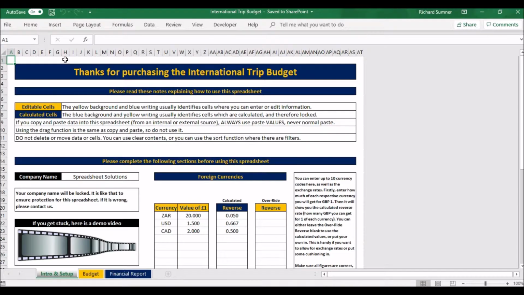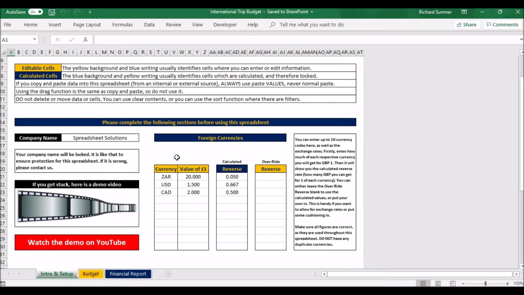Hello and welcome to the demo video for the international trip budget spreadsheet. So what does the spreadsheet do? Very simply, it allows you to put in various currencies and the exchange rate to the pound, so that if you're going overseas on a trip, or planning a trip and going to multiple countries and spending multiple currencies, you can see what that's costing you. How much of each currency do you need? All that kind of thing.